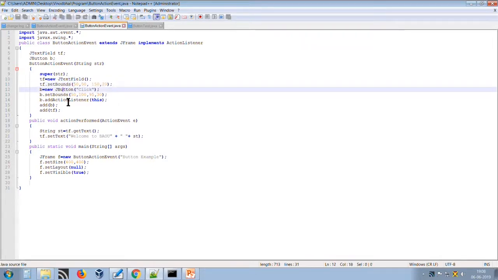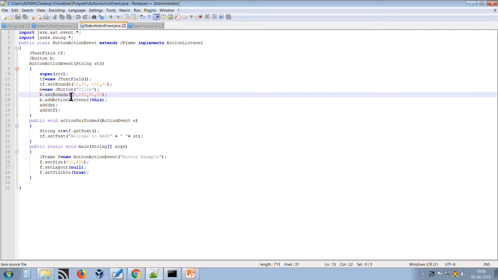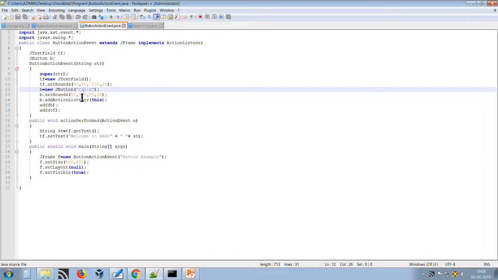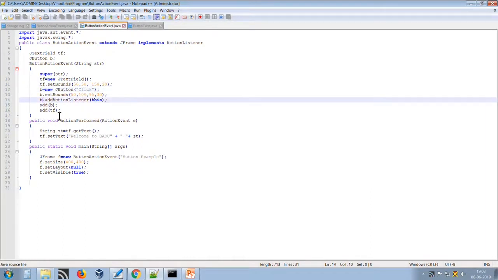The same way for the button, I am using b.setBounds, and I am passing the pixel x, y coordinates. Then once we have arranged, created and added the components on the container, now I want to handle the event. So what I am doing here is, see this highlighted portion, I have selected b.addActionListener, and in brackets I am passing this as an argument.